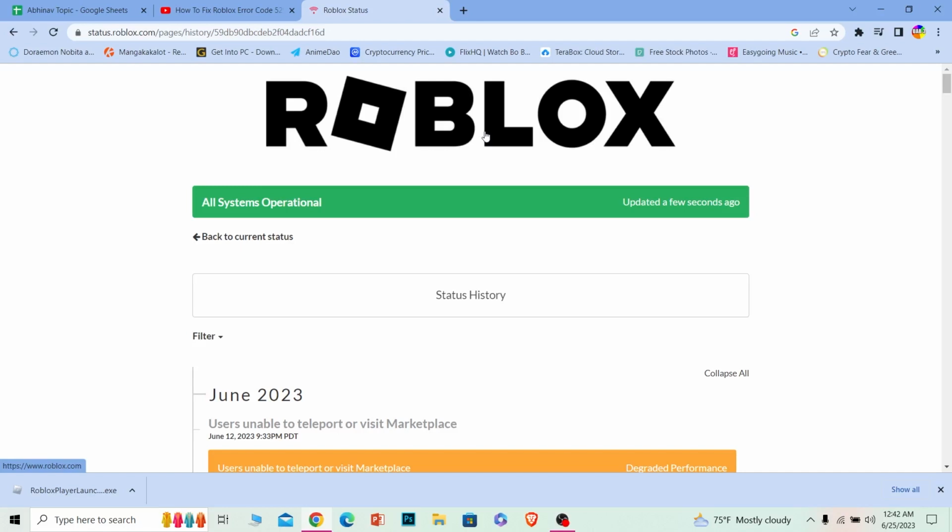You have to wait until their servers are on again so you can start playing Roblox. If it shows anything else than green, it's a Roblox problem. You have to wait until they fix it. And to check if it is fixed or not, just come back to this website and see if this bar is green or not. If it is green, it's okay. If it is not, it's not.